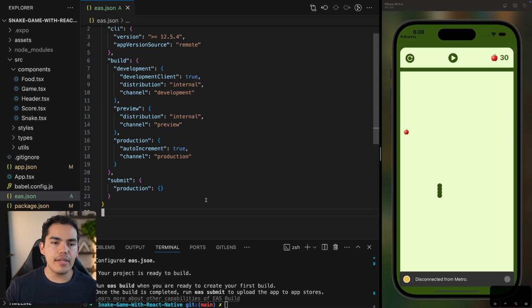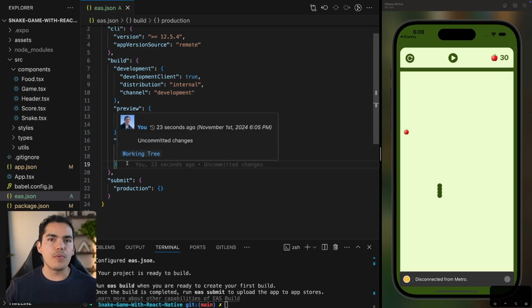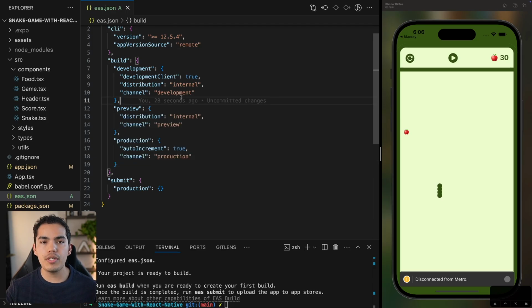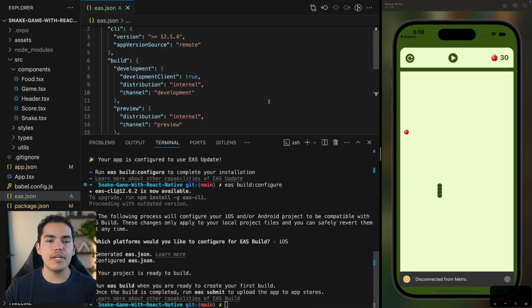So one thing to notice in these build profiles is that we have this channel property. And this channel property is going to be used by EAS Update to send the update. So for example, when we run eas update from the CLI, we can specify which build to update, right? By saying the channel, just saying update preview, update production, update development. Okay, hope that makes sense. Okay, so once we have this, I think we're ready to start building our application.